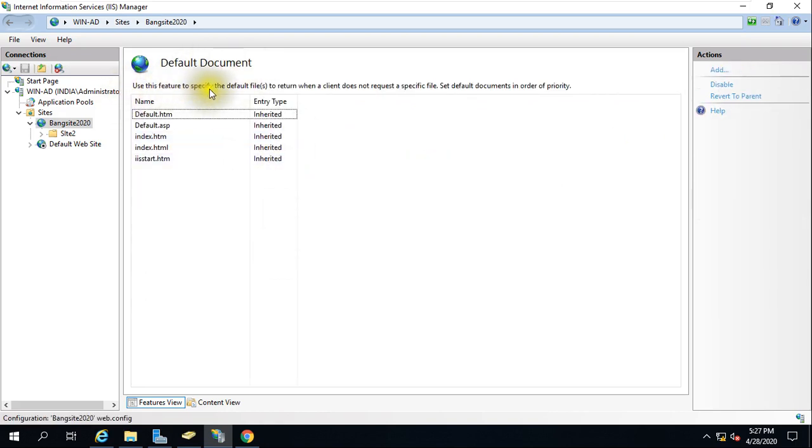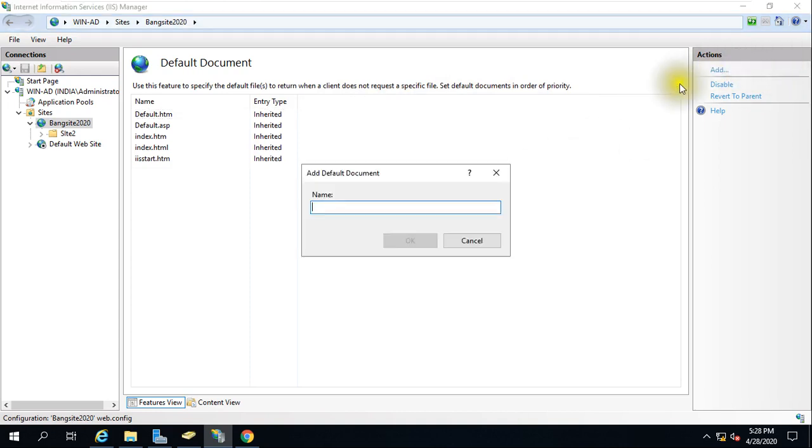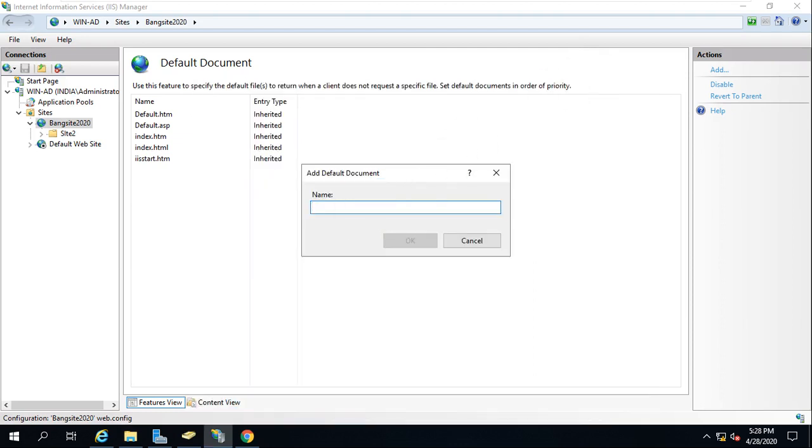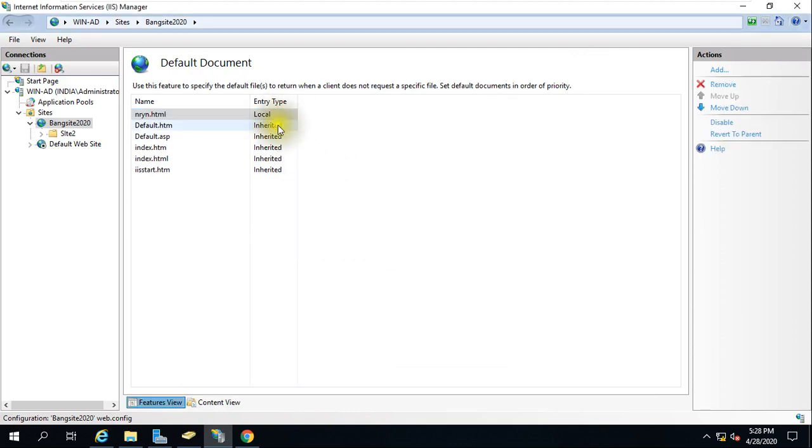Inside this default document feature, you use it to specify default files to return when the client does not request a specific file. Set default document in order of priority. So here you have to add that website file as it is. You can right click or go to this option and click Add, and whatever name you gave here, you need to give the same, like nryn.html. You have to save this as it is, and it should be local, it should not be inherited. So this is the reason behind that error.